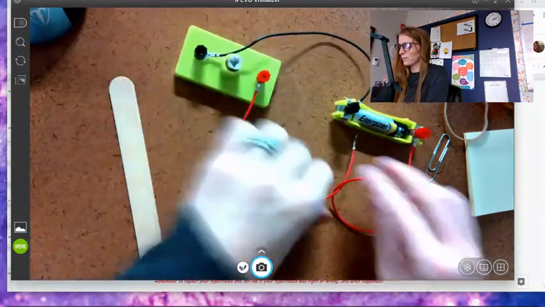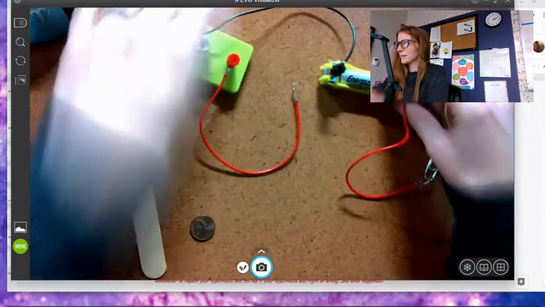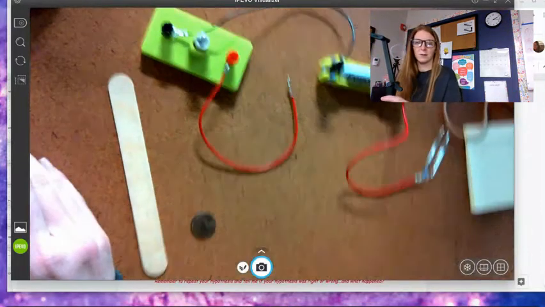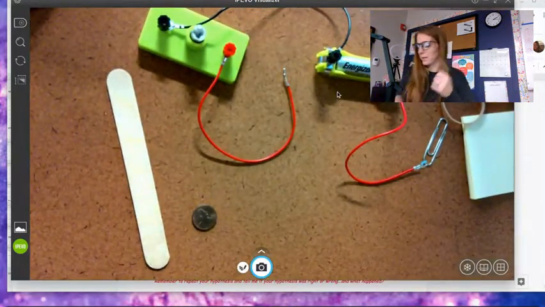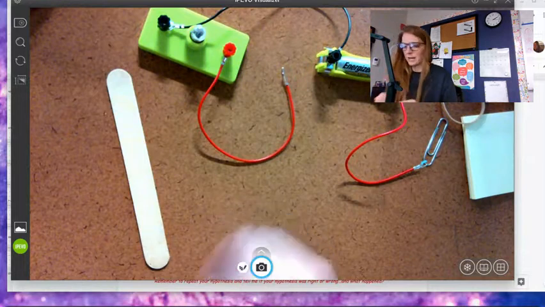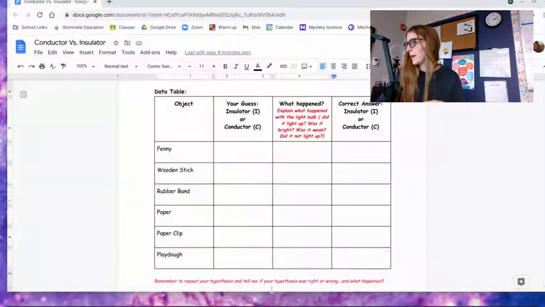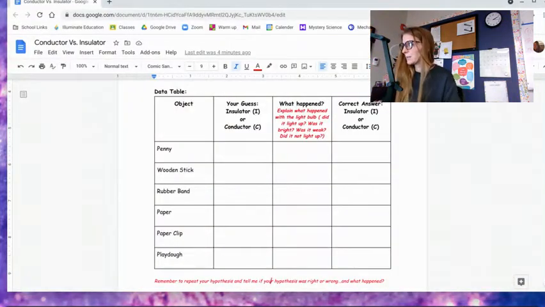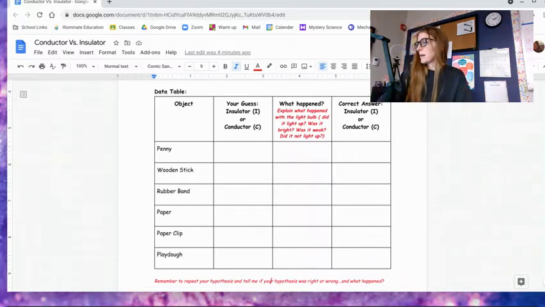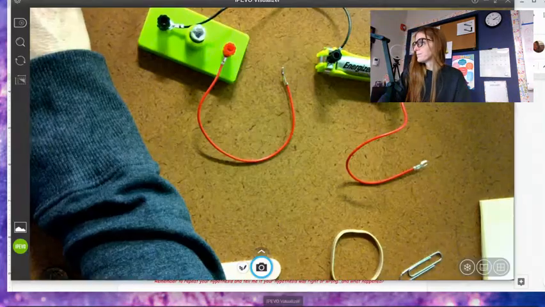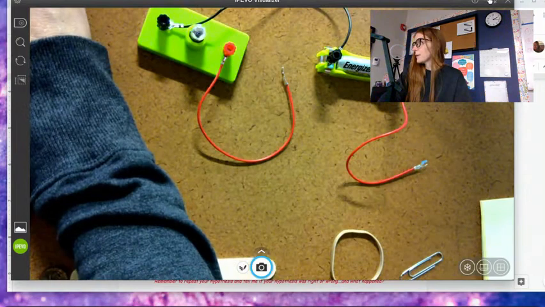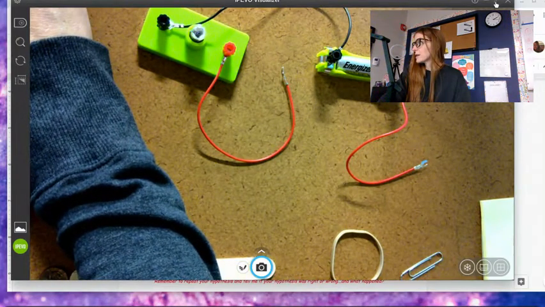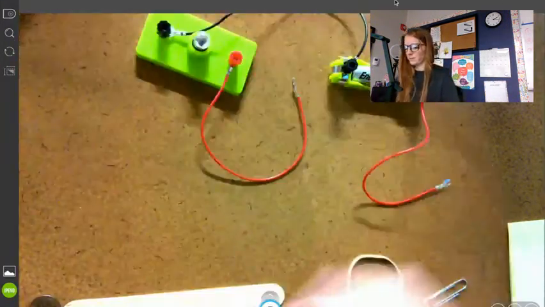So you should have made your guesses, and we will start with the penny. I believe that was the first thing I had up there. What did I have? I had a penny, the wooden stick, the rubber band, the paper clip, the paper, and the Play-Doh. Just laid those out so they're in order. Okay. So here we go. We'll see what happens here.